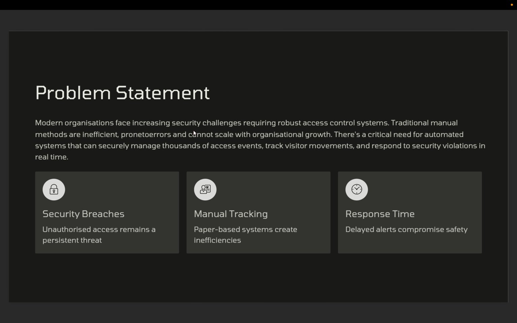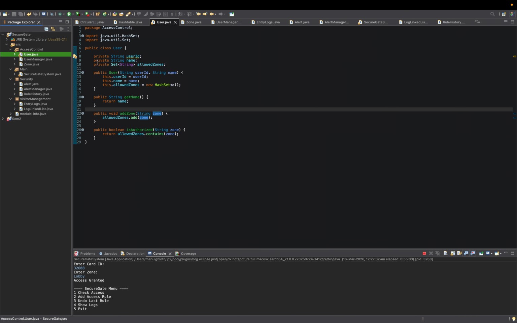So we are here to design a program which will automate the verification of the user to enter a certain premise or not. Yes, so let's further dive into our actual project. So this is the project.